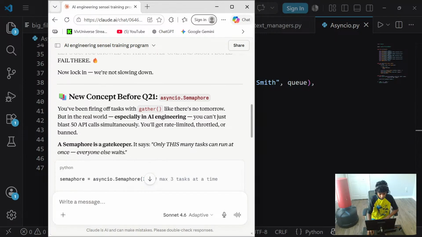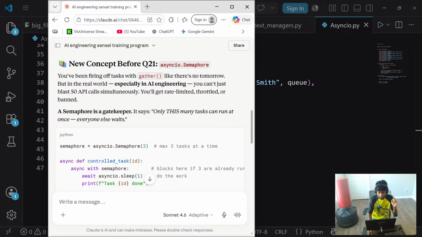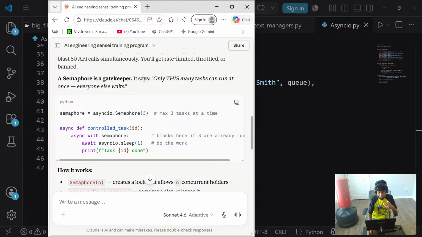There we go. Okay, you've been firing off tasks with gather like there is no tomorrow, but in the real world, especially in AI engineering, you can't just blast off 50 API calls simultaneously. You'll get rate limited, throttled, or even banned. I see. A semaphore is a gatekeeper. It says only this many tasks can run at once, everyone else waits. I see. Okay, so we create.